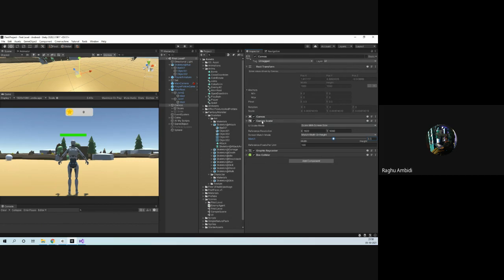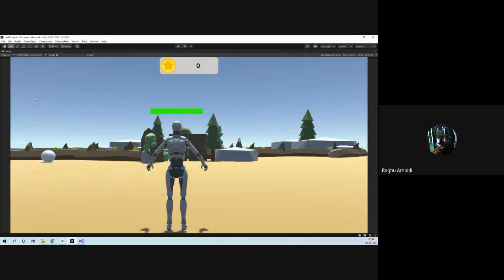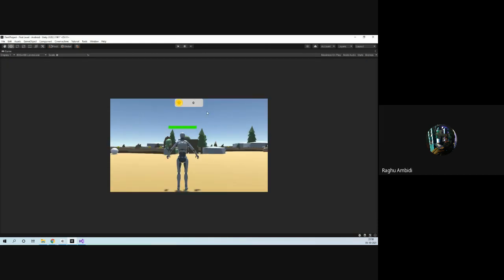This canvas scaler is responsible for scaling the UI system based on the resolution. Okay. So now you can see some size here. If you change the resolution, it will fit based on that resolution. Actually, if I go a little bit small, even then it will fit. Okay, it will work.